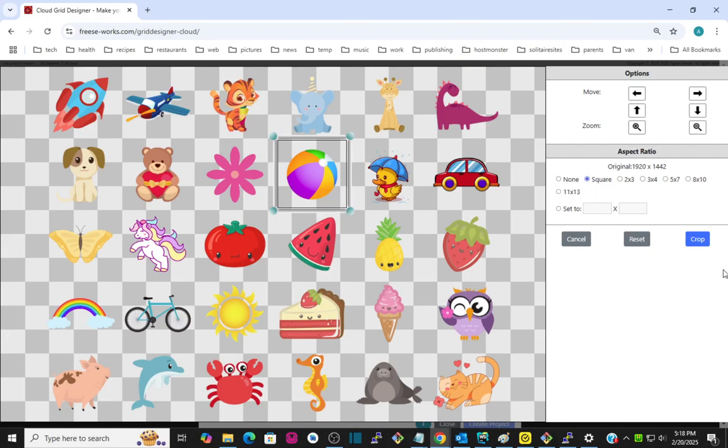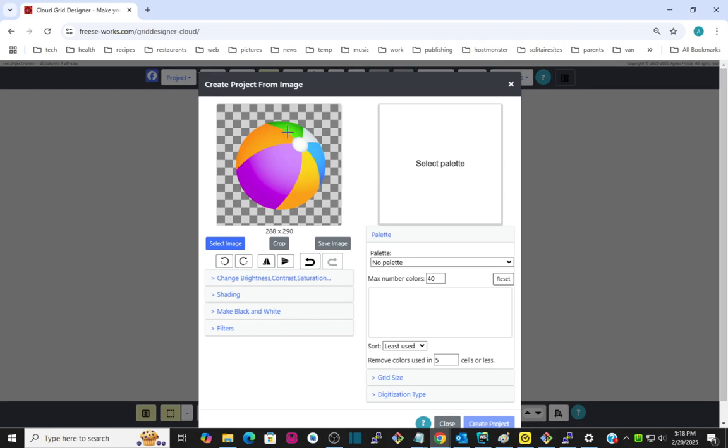Let's make that a square and say crop. So now we've got our ball. So it's really good for pulling little pictures out of something, or if you want to get one person's face out of a picture, then it's really useful for that. Okay, so that's just a quick video to show you that new feature.